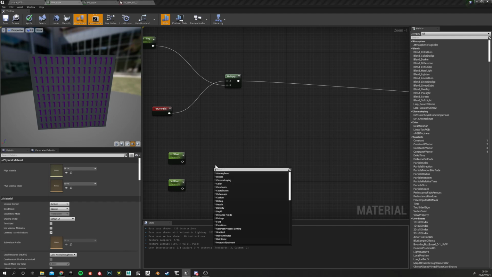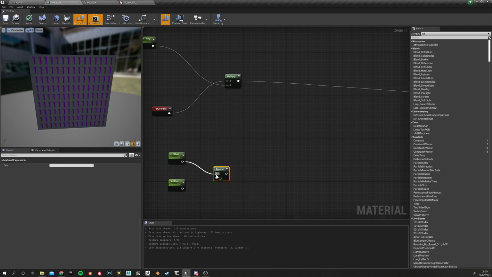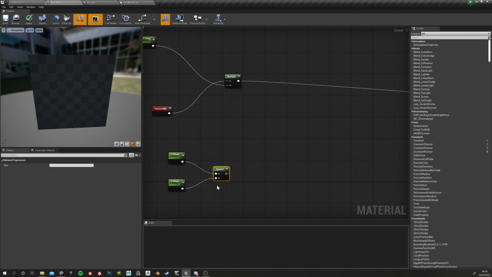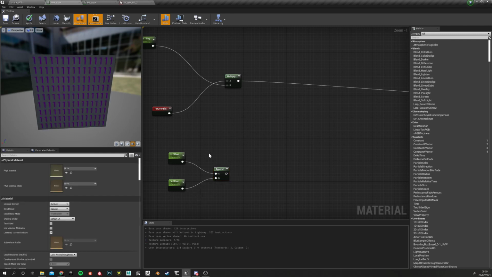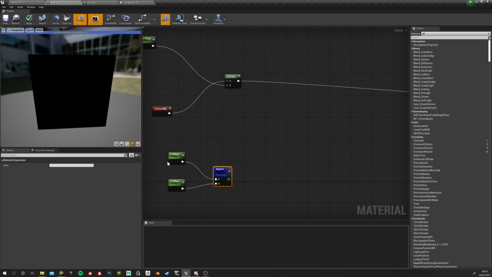So there is a node here called append, which converts two values into a single vector. So I think it's append vector. Yeah, so this one I will say this and this. Okay, so if I turn this to 0, and if I start previewing this, what will it give me? It will give me nothing. It will give me black. So this guy is black.